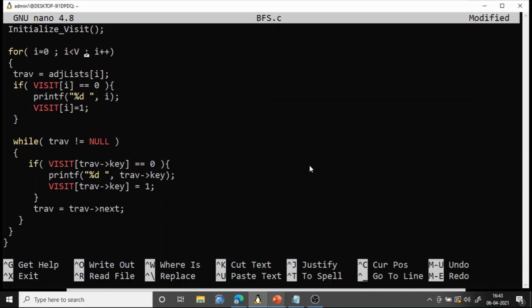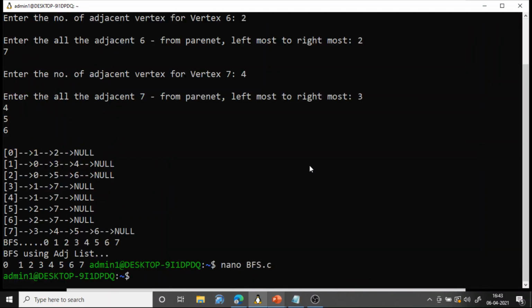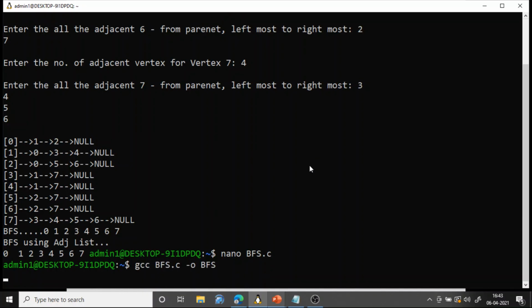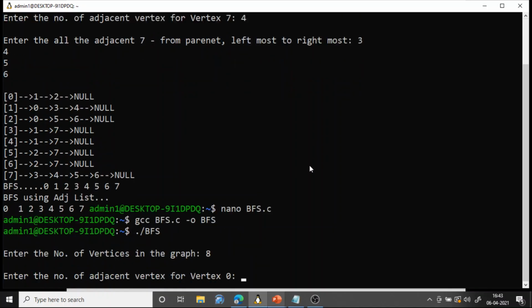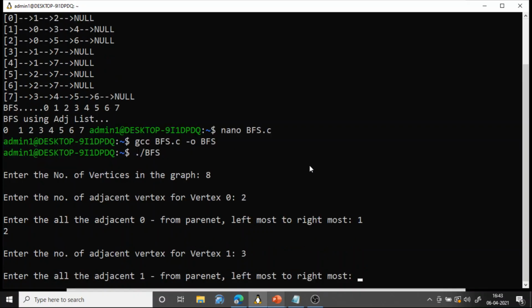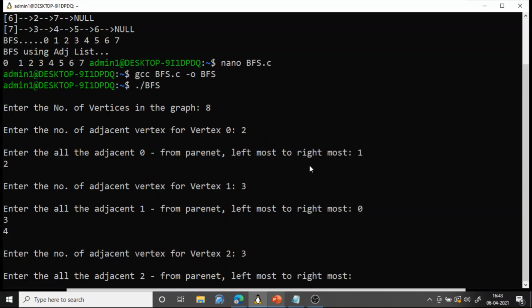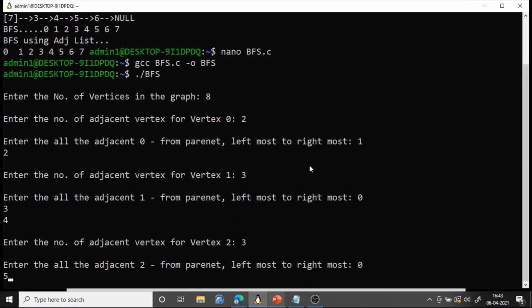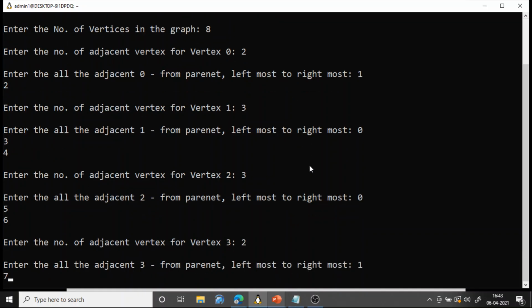If you want me to execute, I can execute. It's the same graph. There are 8 nodes. The adjacent vertices for 0 are 1 and 2. For 1, these are 0, 3 and 4. For 2, these are 0, 5 and 6. For 3, these are 1 and 7.